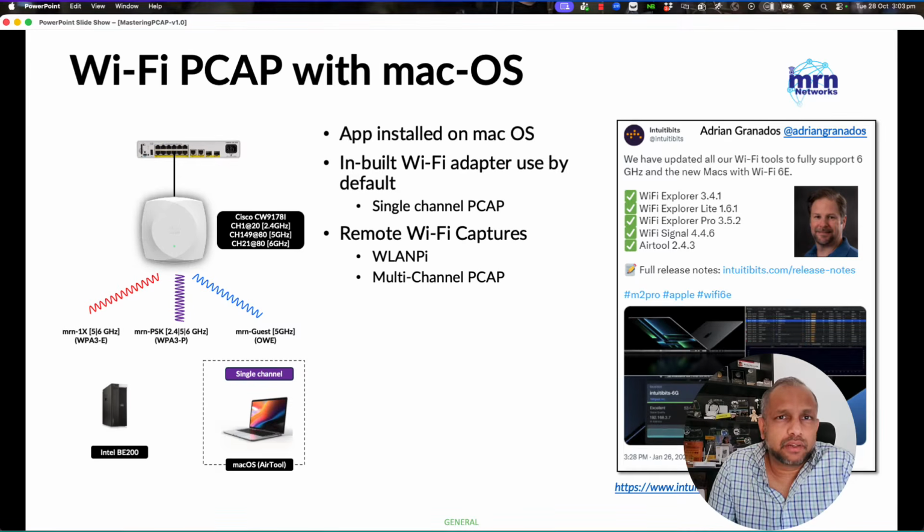Now in this video, I have a simple test setup. I have a Cisco access point set up in tri-band, with 3 different SSIDs. MRN1X, which is a .1X SSID, is configured for 5 GHz and 6 GHz. I have a WPA3 personal SSID called MRN-PSK, which supports all 3 bands because this is a Wi-Fi 7 enabled AP. So this is where you can check some multi-link operation, MLO. This SSID supports MLO.